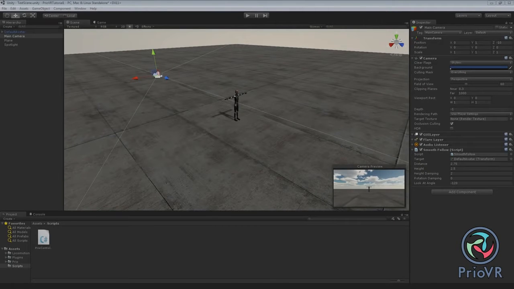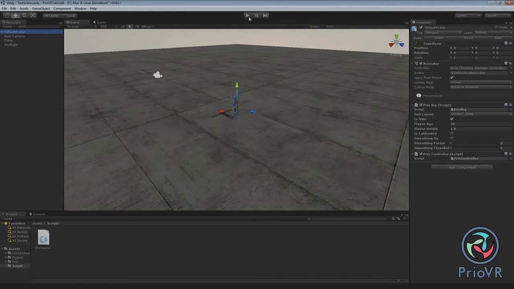We are here with a tutorial on how to get PrioVR working in Unity. Right now we have Bob in the suit already, which is a core suit. We got it set right here, and we're going to show you how that works, and then we'll go step by step through the project.